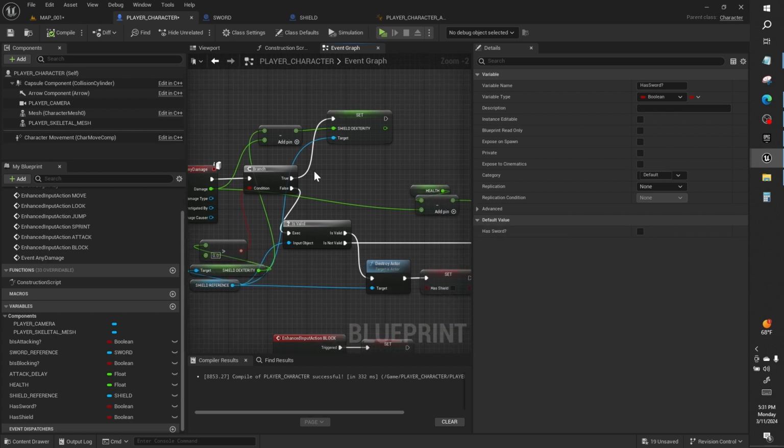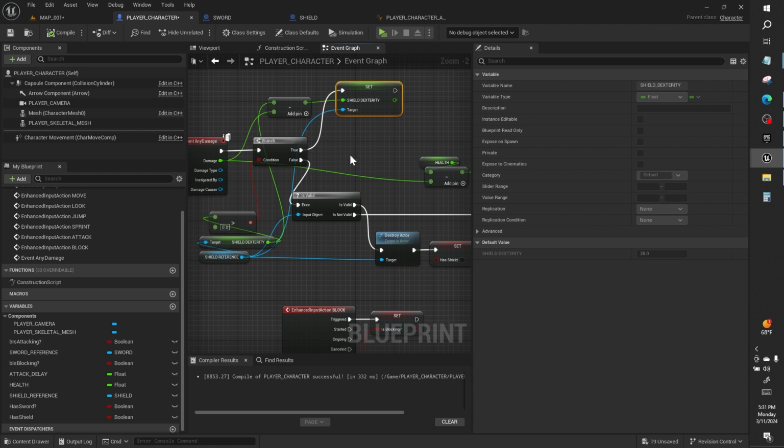We checked if we do have shield dexterity. If we do, we take the damage from the shield dexterity and we set it back into it, so the next time we get hit, we have the updated value. If we do not have a shield, it could be the first time that this goes below 0 and we get hit. So we'll debug this a little more later. This might need cleaned up a little bit, but it does work.